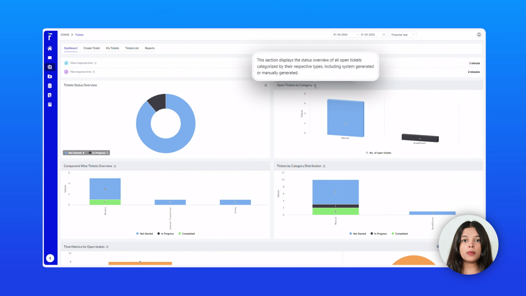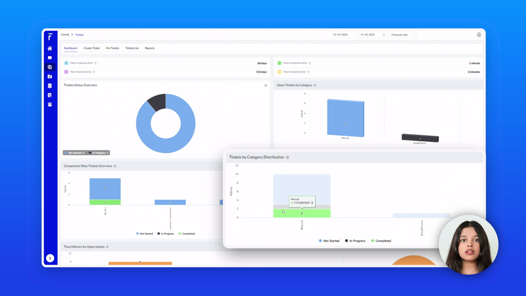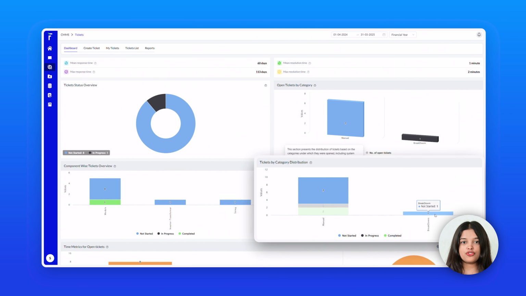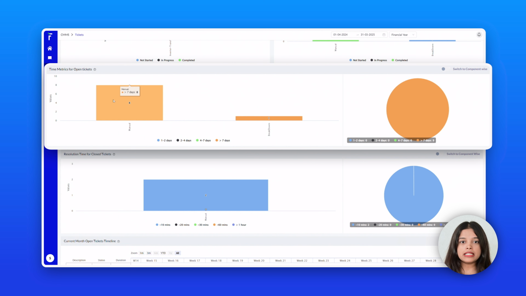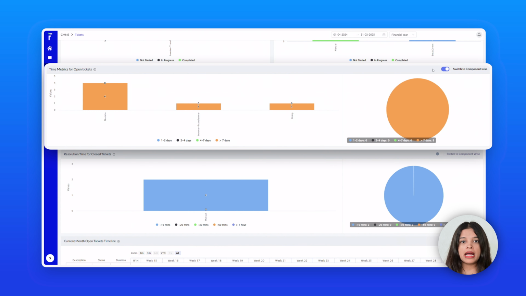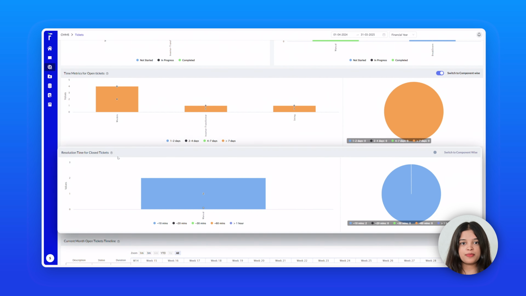Tickets by category distribution presents the tickets based on their categories, giving a clear picture of how issues are being categorized and managed. Time metrics for open tickets offers crucial time-based insights into open tickets, showing the duration from ticket generation to the present. Metrics can be viewed based on components or categories with average time and maximum time indicators.